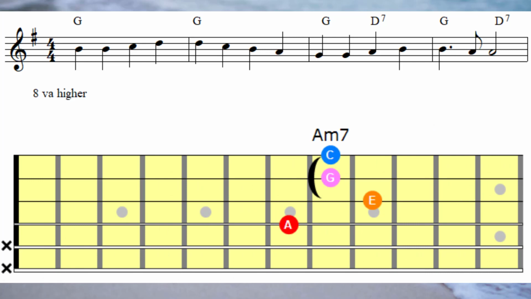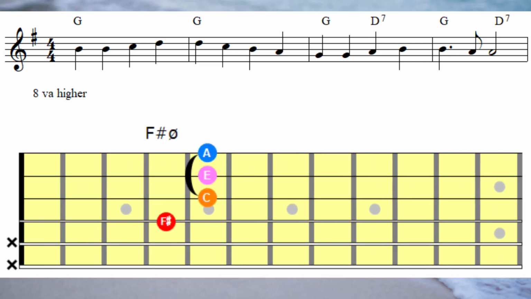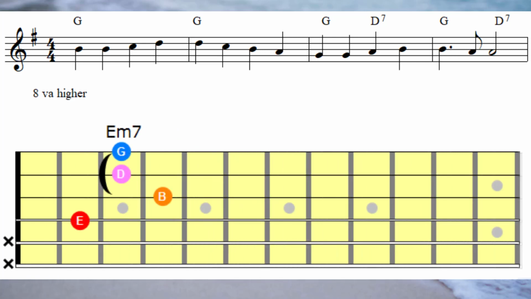We're just coming back to where we started and back to the B note in the melody using the G major 7th shape. For the A note, I'm going to play an F sharp half diminished. For the G note, I'm going to play E minor 7th. As you can see, it's not that hard to do.